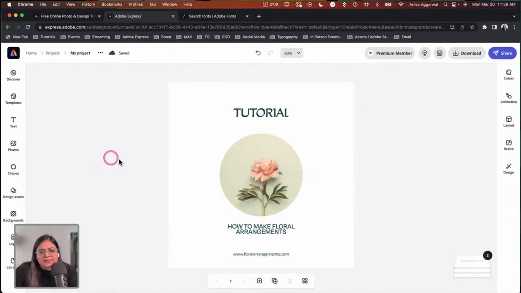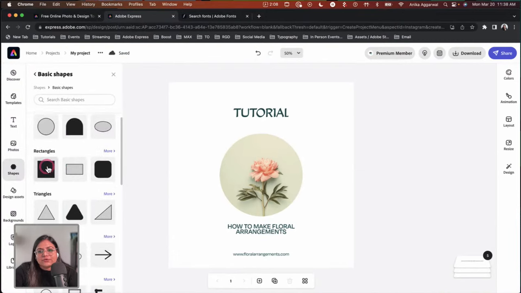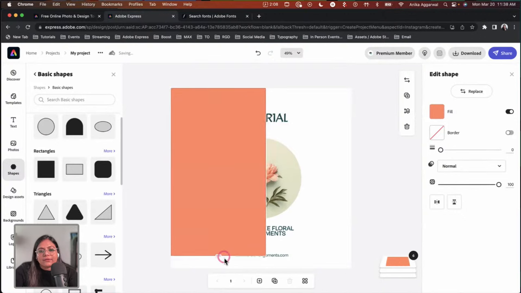All right. And I think this looks really cool, but I want to add some dimension to this post in here as well. So I can go to the shapes panel and add whatever I want. I have some basic shapes in here and I'm going to choose a rectangle. So I don't know what I'm doing with this right now, but I am going to add it to the background. So maybe this is the default color I have.